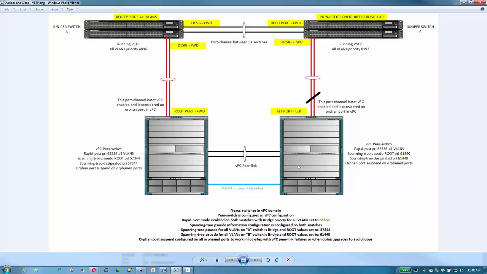So let's take a look at the configs. Obviously, we have our VPC peer link. We have our management 0 back-to-back. Peer keepalive is happening. These are in a full VPC mode. And let's look at the summary down here. Both switches are in a VPC domain. A peer switch is configured in the VPC config. The main configuration for rapid-pvst is exactly the same, but the pseudo information is different, and we'll get to that.